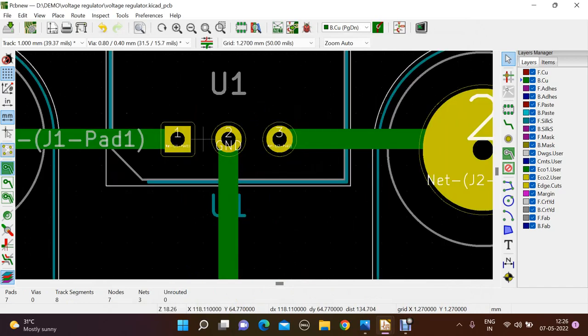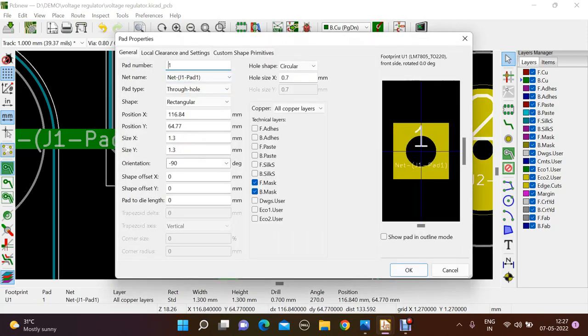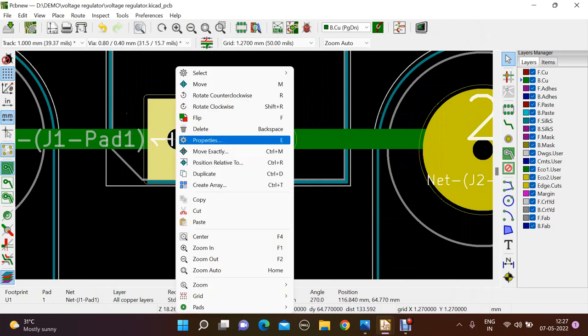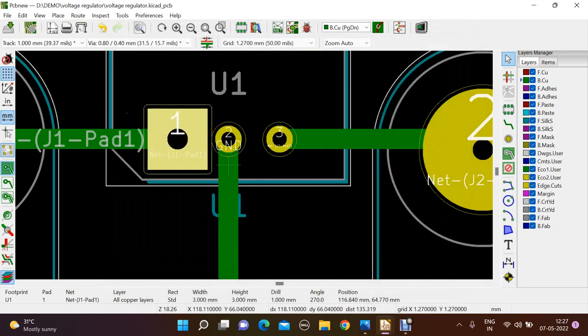Now for the IC pads, you must take care that they are not shorted to each other. If the terminals are shorted, then the circuit will simply be wasted. That's it, nothing else. Pad 2, properties, here you need to make it 1. Here I will select rectangular. You need to just see the size and then select it. It's just like a trial and error method. This becomes very big, therefore I will make it a little smaller. I'll make it a square.